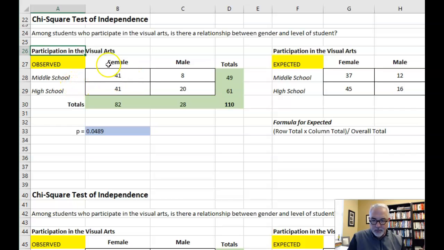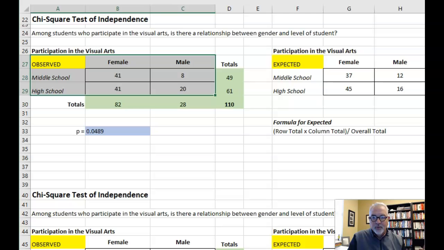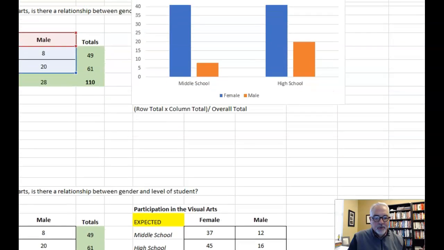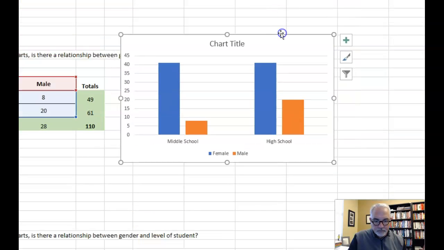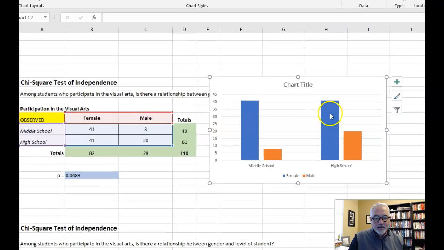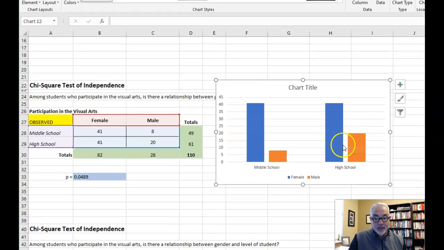Now, it does appear, let's do a quick visual on this. Recommended chart, the bar chart. And if we were looking at female versus male, we would say, oh wow, okay, we also calculated the p-value. There is a statistically significant difference in this.